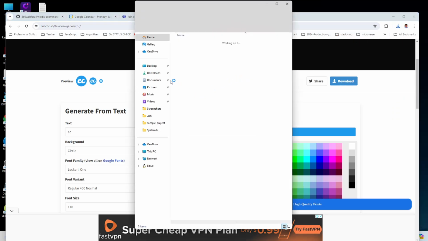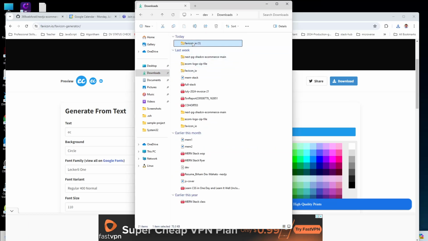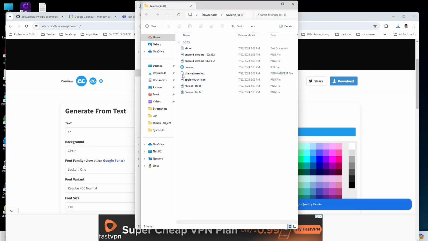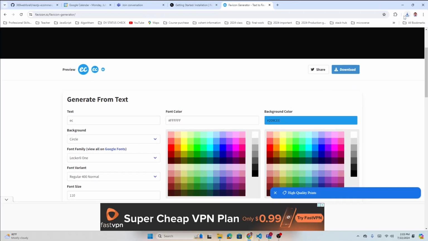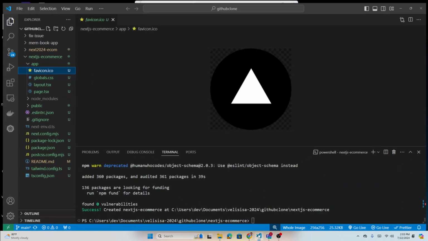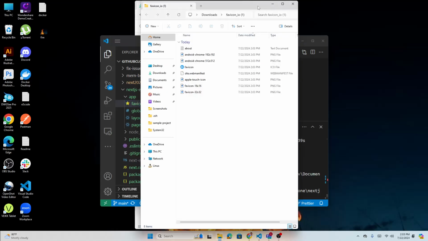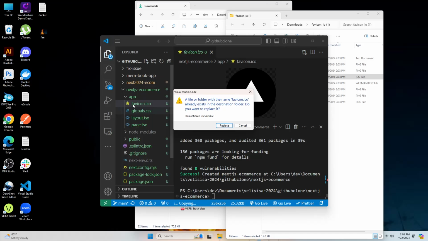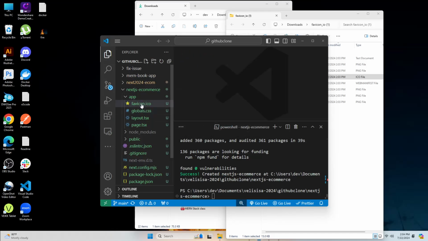Go to the download and extract. I got this already, favicon.ico. I will transfer it to my project. In the app folder, I'll just drop it. It will replace the other one because the name is the same. When I click, see, I get that. That will be my favicon now. This is what you're always going to see: some kind of image at the top left, by the title, when you open the website. So that's the favicon.